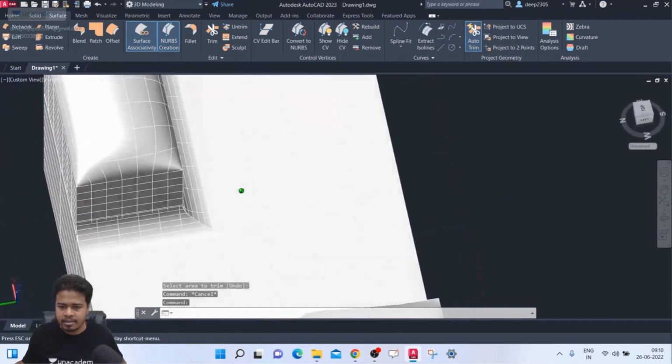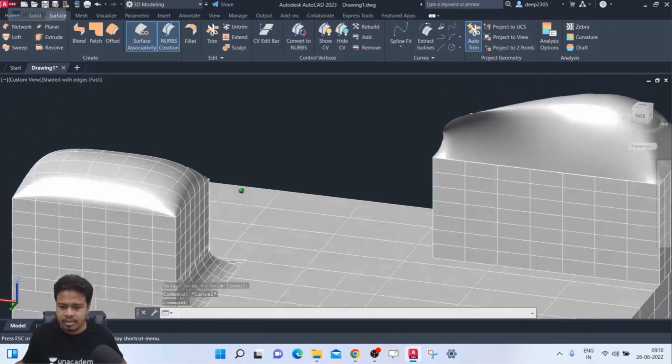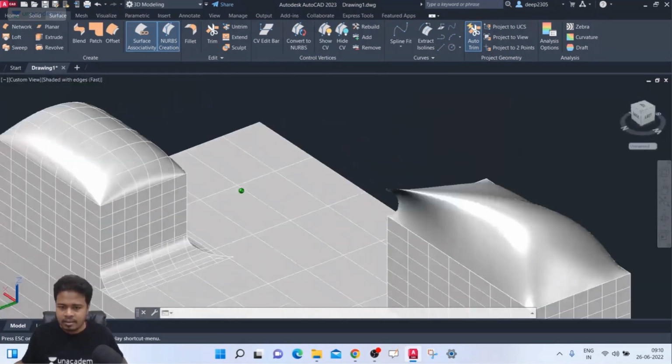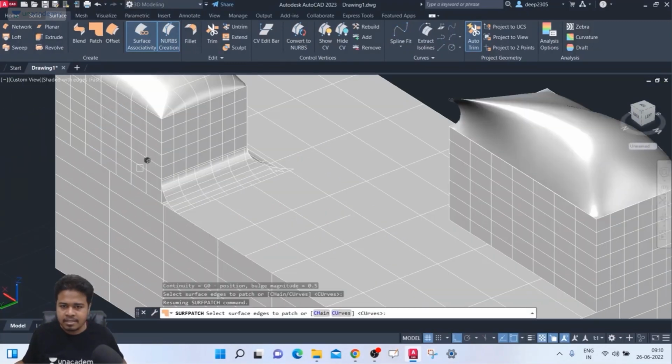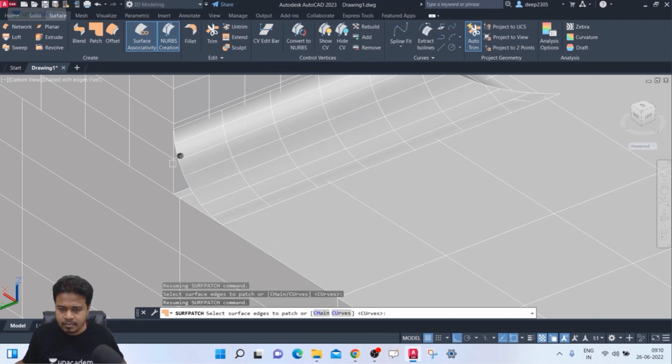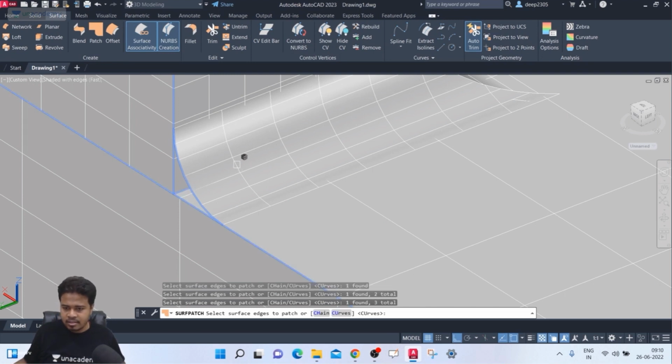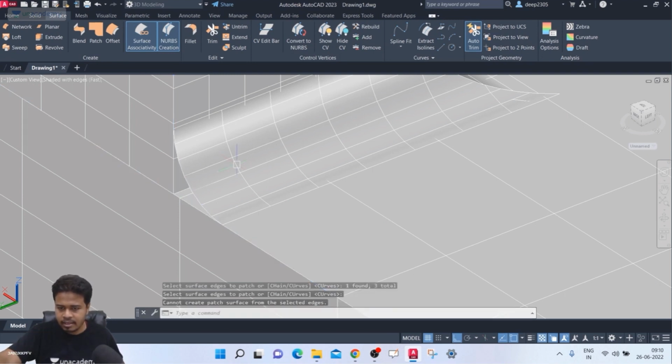You can see it from here. Exactly. And we can patch this up. Go to patch, select this edge right here and this edge right here, enter. Cannot patch surface from the selected.